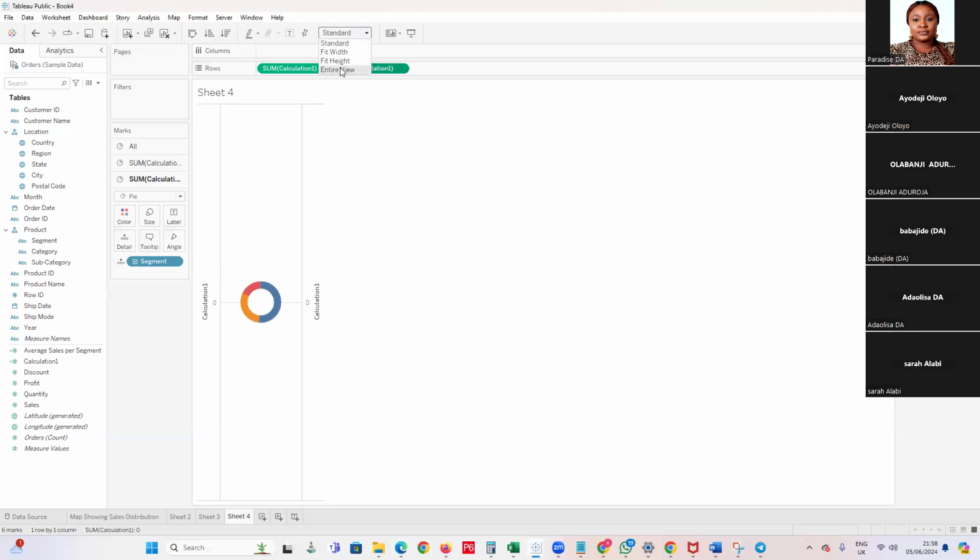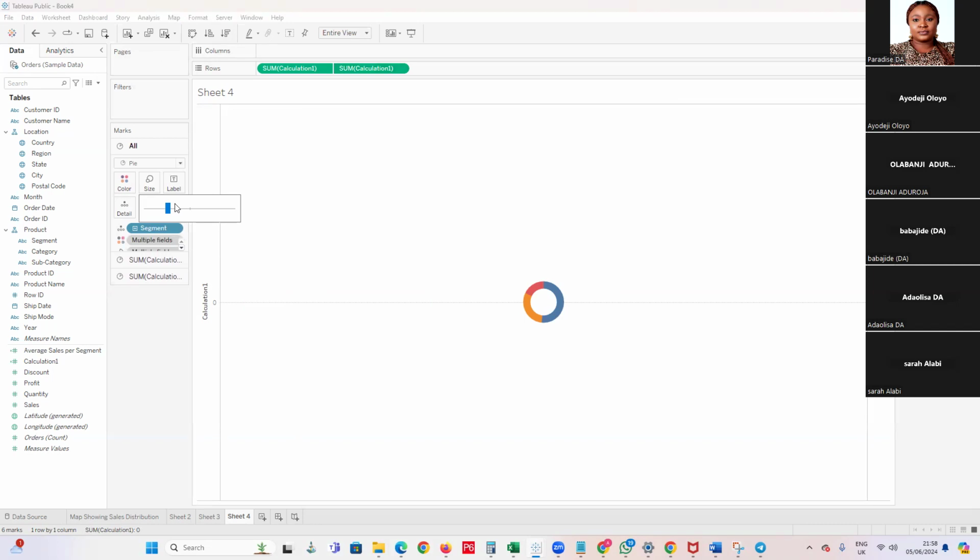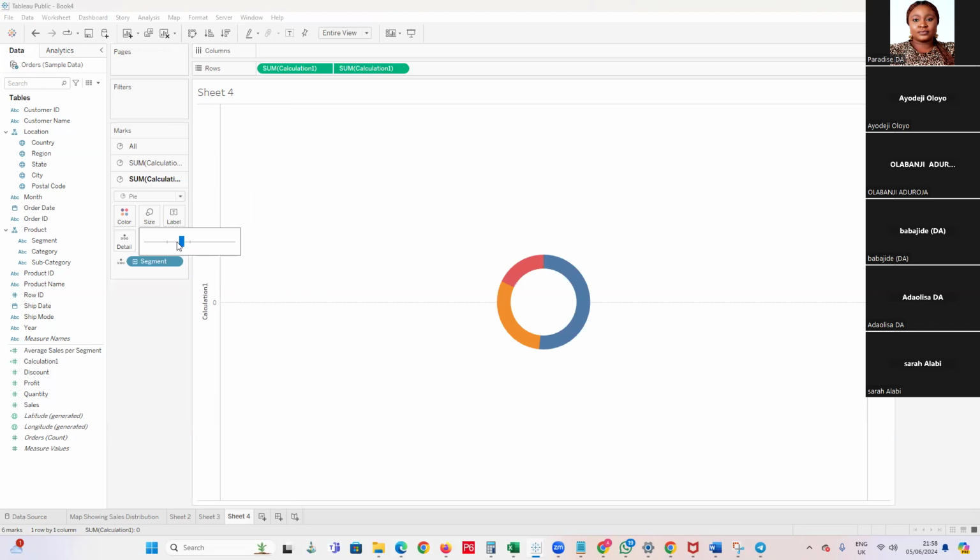Then let me bring it to the center view, so that I can show you. Then I adjust the size together. I've adjusted the size together just to show us. Now reduce this one. So yeah, we have something like this. This is the donut version of the pie chart.